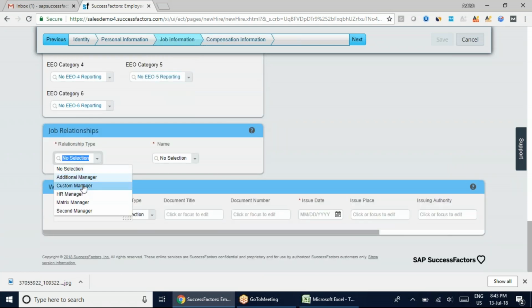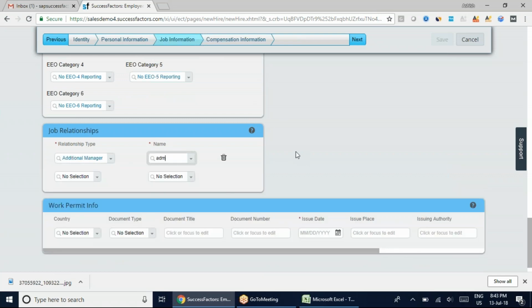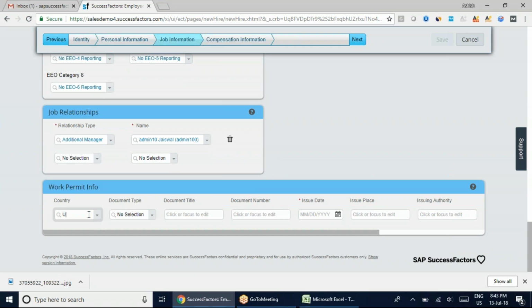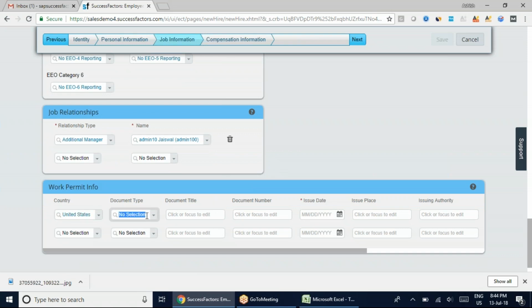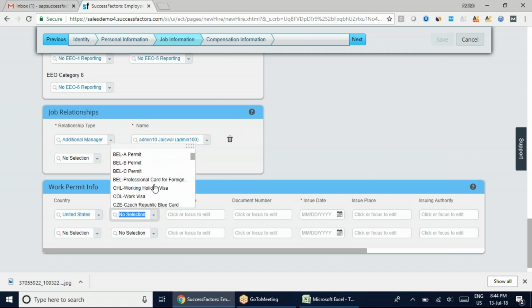So here you have your job relationship, additional manager. Let me put it in my name only. So here I have your additional manager. Then this is your work permit. Let me take it as United States, and I'll maintain your document type as passport. So this is your document type which is in this section. Then what is this? I think it's some permanent resident or something, whatever it is asking. So what visa type do they have in the US? Work visa, I'll take it here.